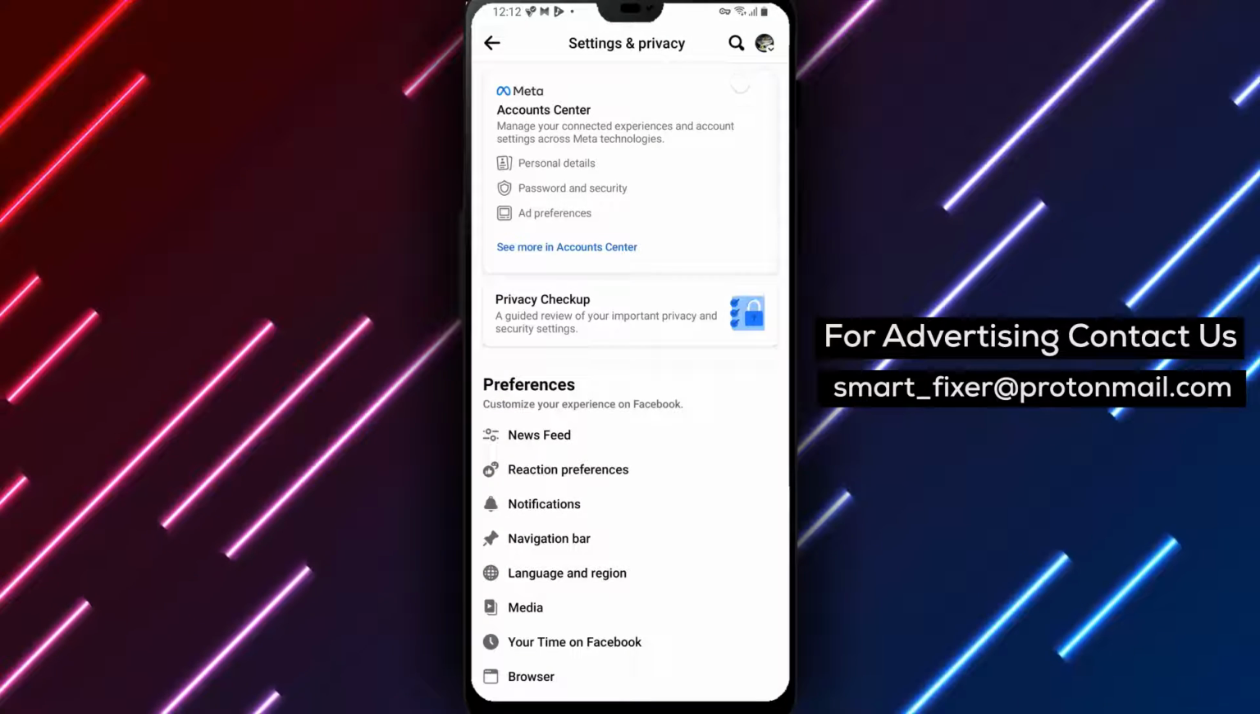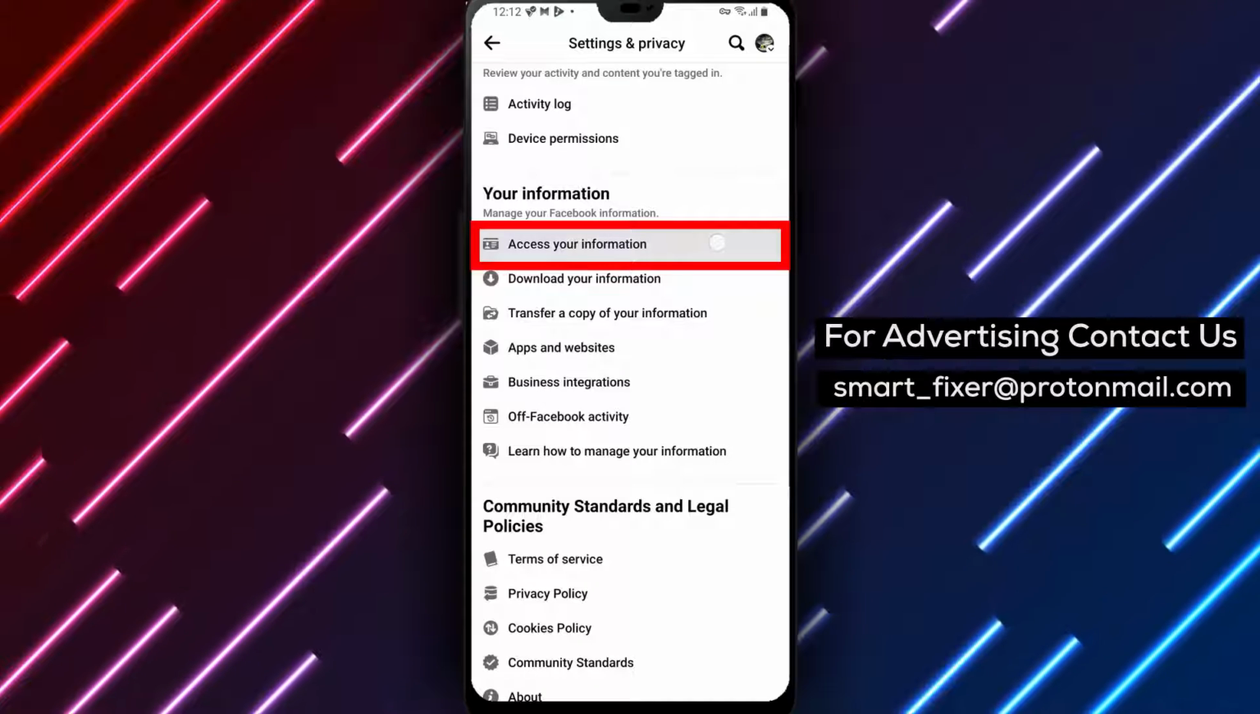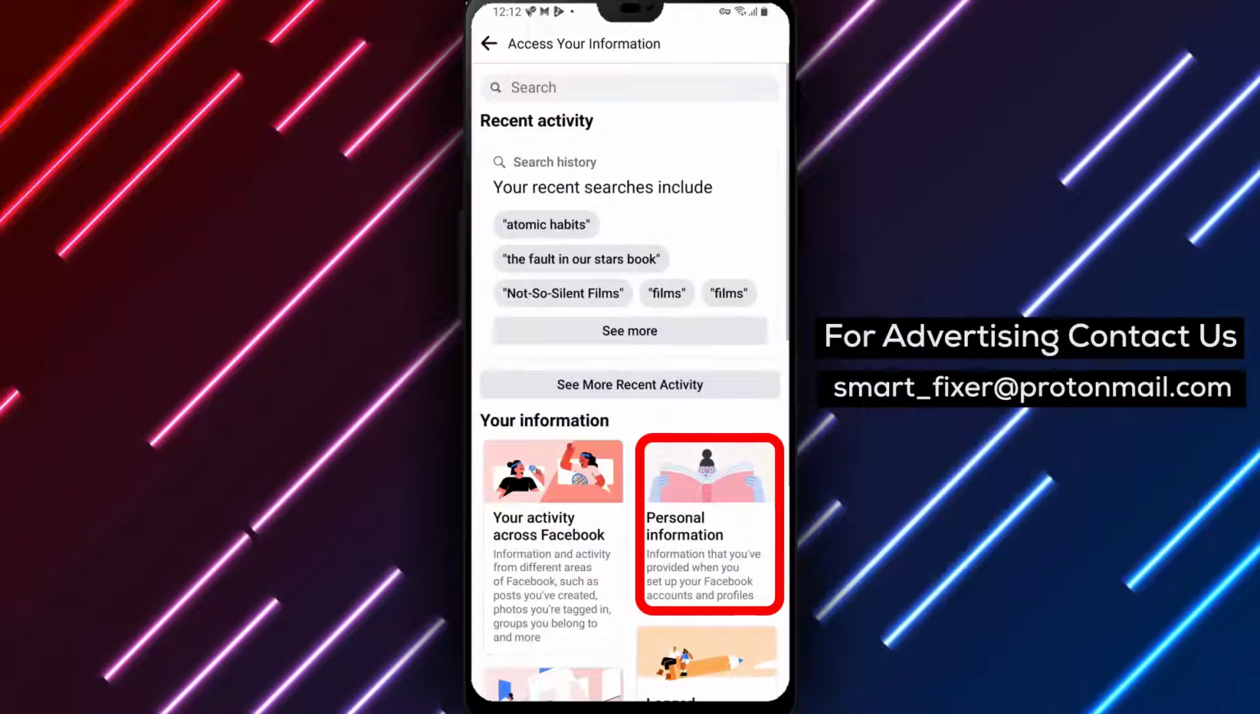Tap on it. Step 6. Scroll down to the Your Information section and tap on Access Your Information. Step 7. Tap on Personal Information, and then select See More.